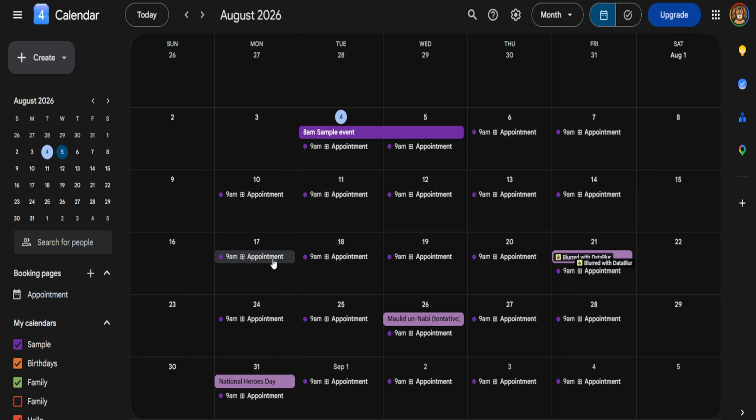Begin by opening Google Calendar while signed into your old account. Make sure you're using the account that currently has the calendar events you want to move. This is important because the export needs to come from the original calendar source.